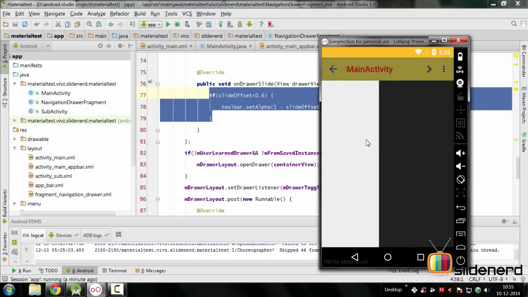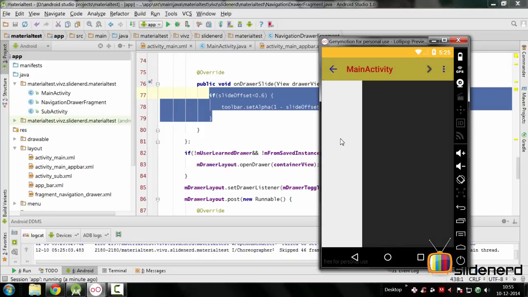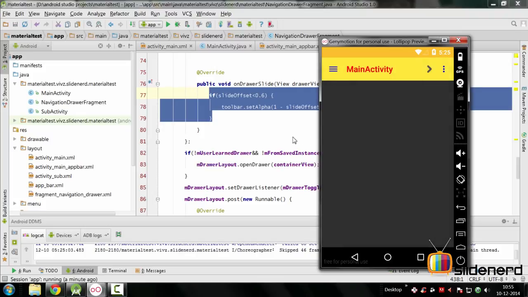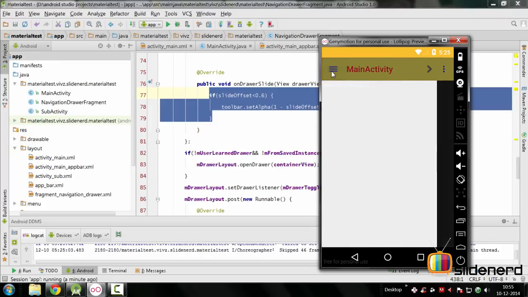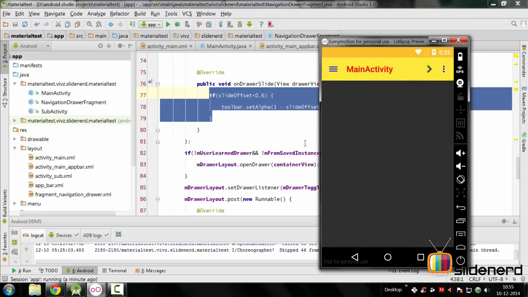0.6, and you can see that things have started brightening up again, because when slide offset is 0.4, then the toolbar's alpha value is 1 minus 0.4, which is 60%. And as the slide offset goes down, the toolbar's alpha value goes up. Take a look at it. It's restored completely back to 1.0. So this is how you can achieve the effect of darkening the toolbar if you want to do it in your app.